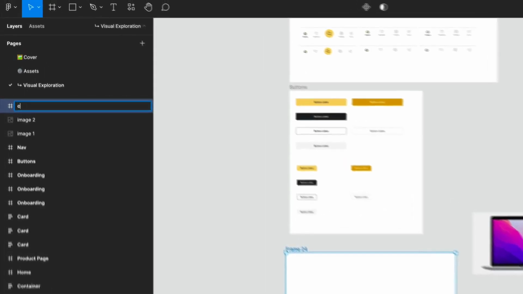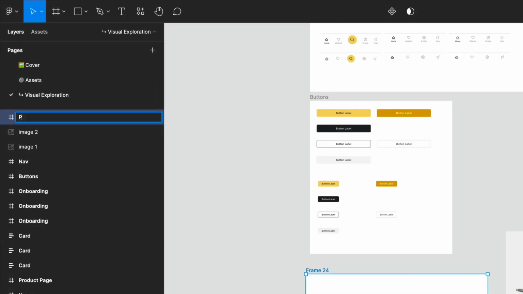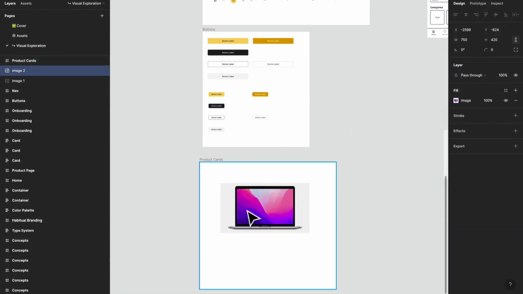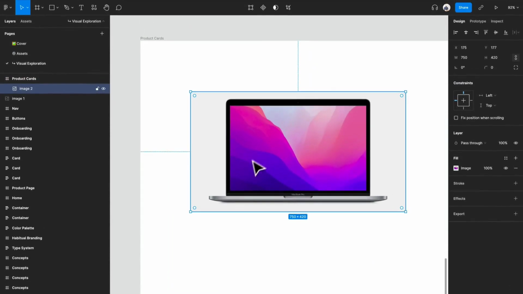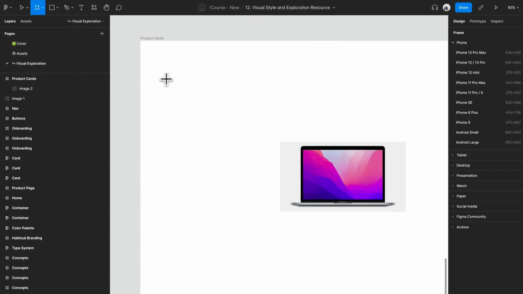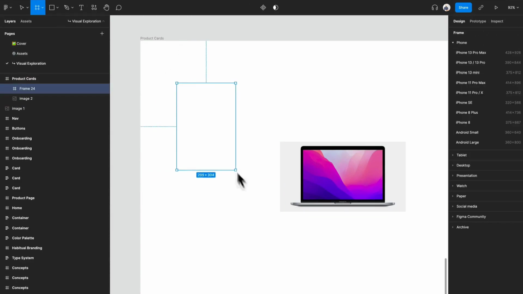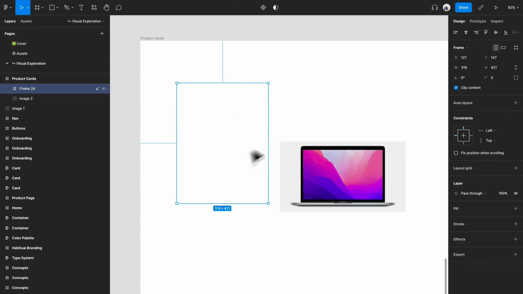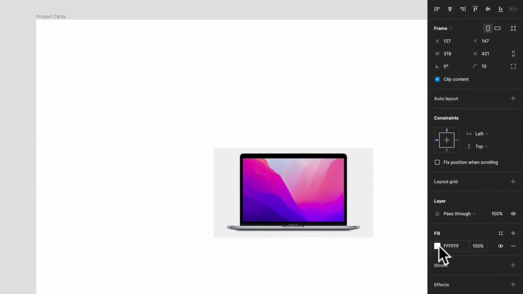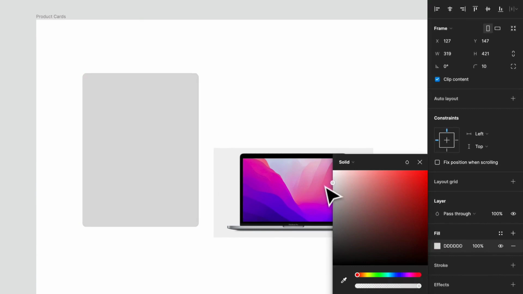So I'm going to put a new frame down. I'm already starting to name it product cards. So there we go. I'm going to bring this right in. So I'm actually going to go straight into designing some of these product cards. I'm going to press F for another frame, and then go ahead and round those borders a bit. I'm going to give it a fill just so I can see it.